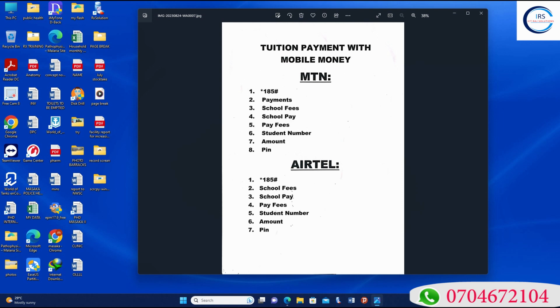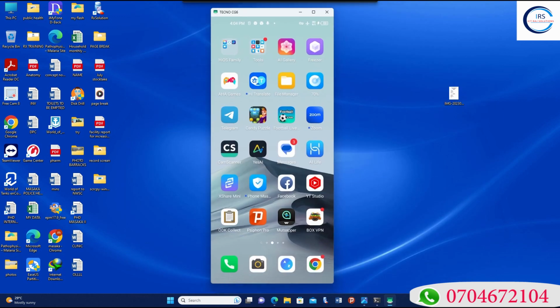This is the cheapest way, because even the charge is not equivalent to the one we've been paying in the bank. It is very little, as we shall see. So we are going to start with MTN. So that is my phone, if you had seen. We are going to go through how to pay on the university account using MTN mobile money. We'll start with MTN mobile money, then after we shall go to Airtel money.